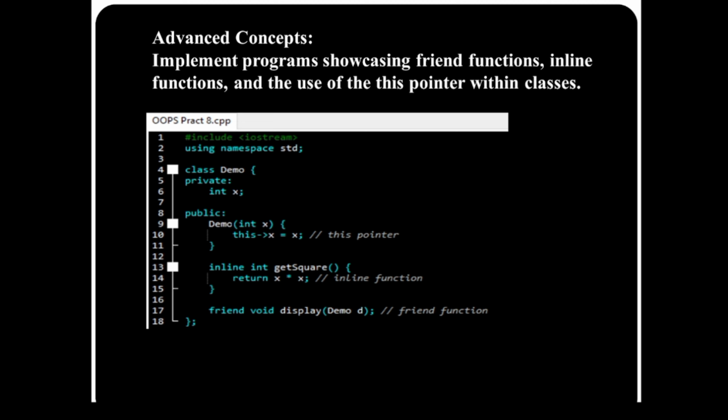Now, over here, demo(int x) is a constructor, which runs when the object is being created. Next, I have int x. Int x is a parameter which is passed to the constructor. Next, we have this->x, which refers to the class variable. So, x over here refers to the parameter.